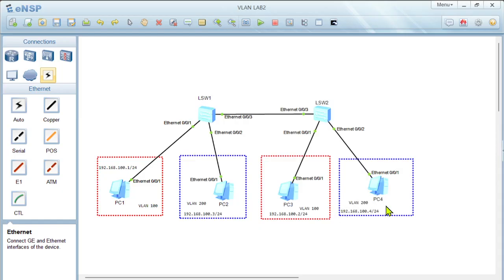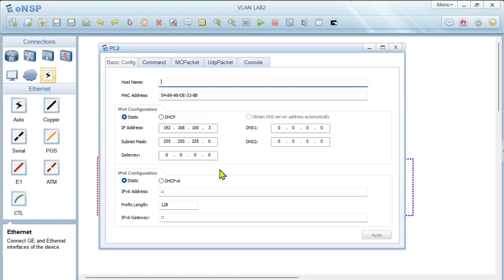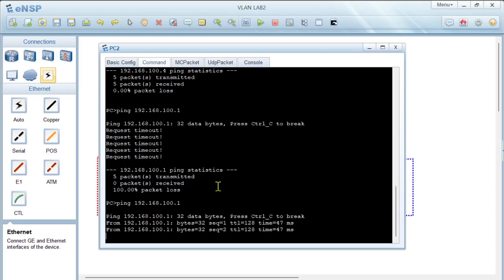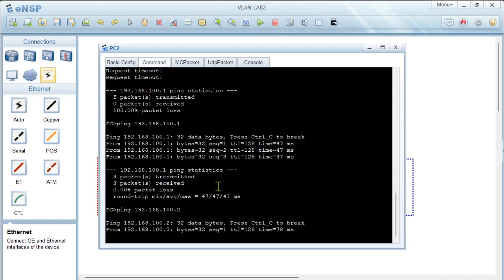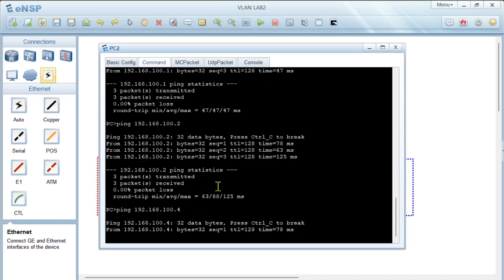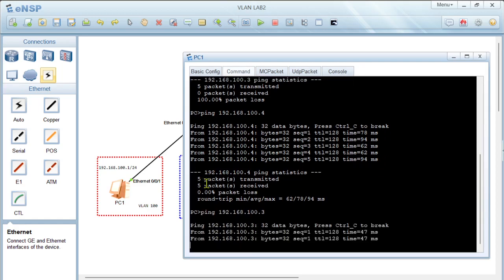Let's check .3, which PC has .3. This PC, we check the configuration, it's 192.168.100.3. If I ping from here, ping 192.168.100.1, we should be able to ping. Let's ping .2, we are able to ping, and then .4 we should be able to ping. Let's go back to PC1 and we ping .3, we are able to ping.